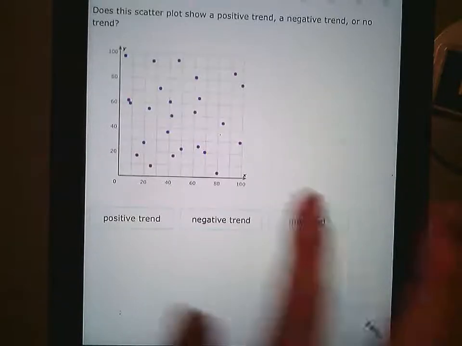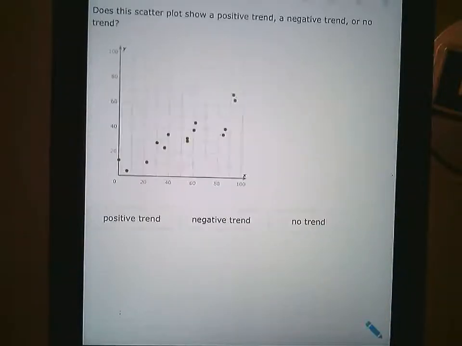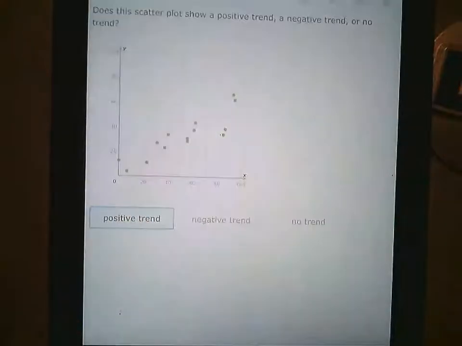Let me just jump there real fast. If they're all scattered like this, no trend. Should probably turn the volume down. Oh well. That one looks to be positive. Hope I don't get one wrong. That's going to be embarrassing.